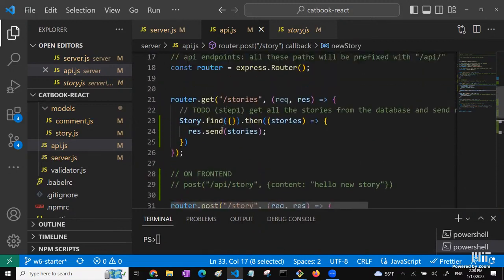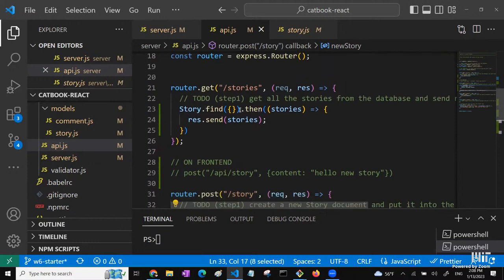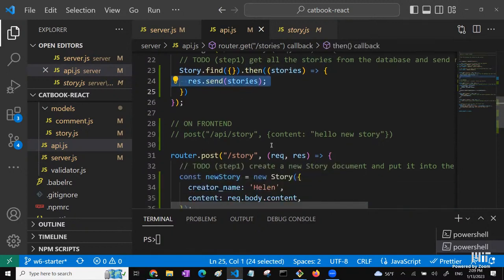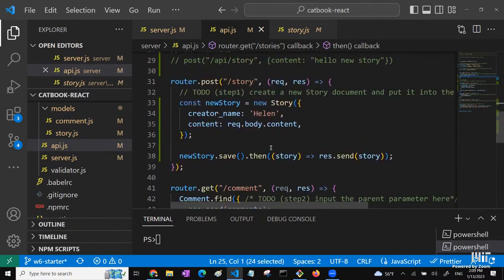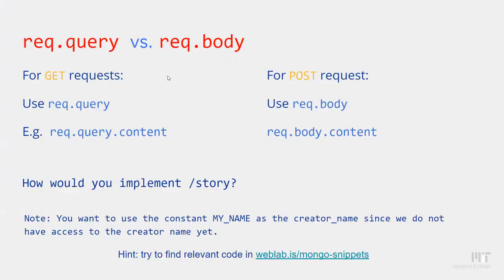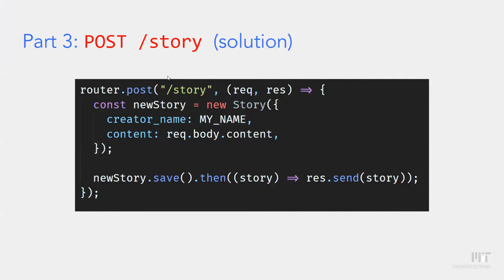And going back to the get request, again, we found all of the stories that we want to find, and then after we finish finding all of them, we send it back to the front end. And so again, here is the solution for the post story endpoint, right? So we created a new story document, and then we uploaded that document onto Atlas, basically, as part of the .save.